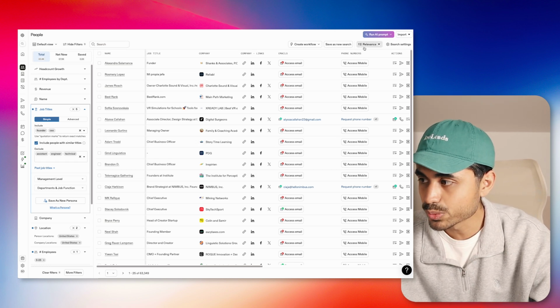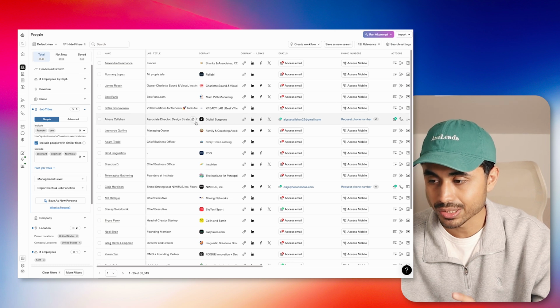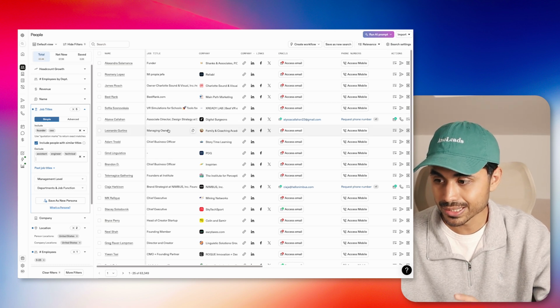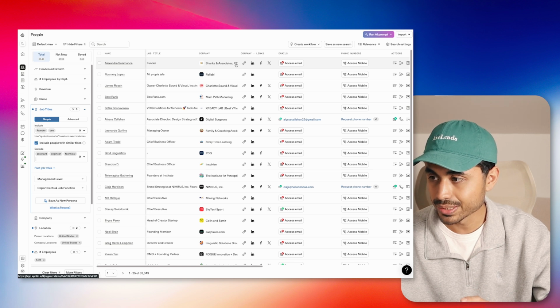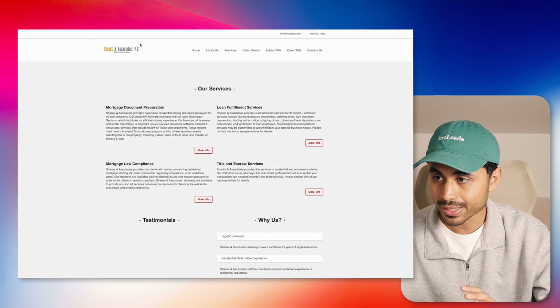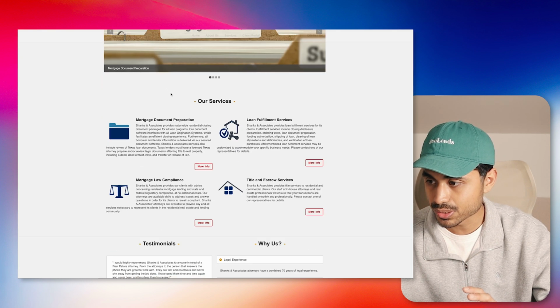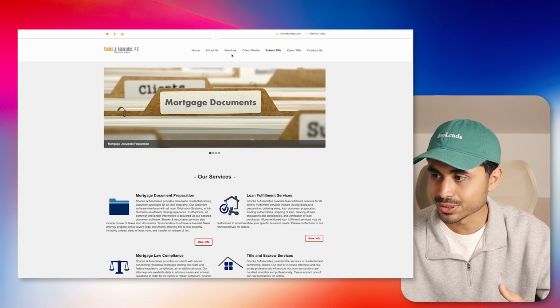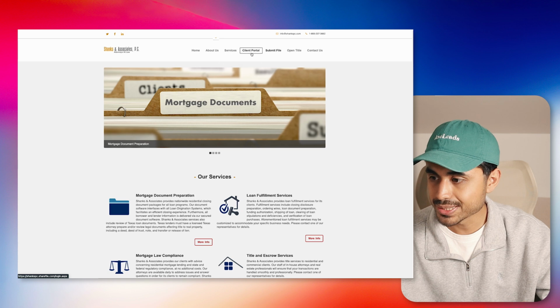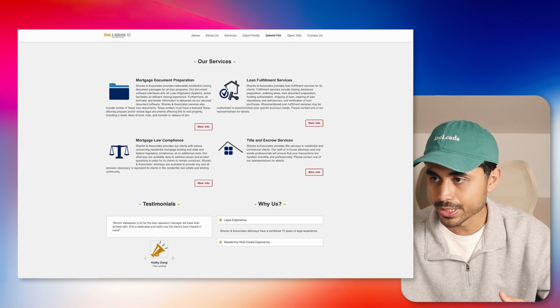So not only is sorting by the least relevant leads going to give us the least relevant job titles, it's also going to give us the least relevant companies. The one that comes up first is Shanks and Associates. They may have been relevant for a specific keyword. Maybe we did legal SaaS or something like that, but they are obviously not a B2B SaaS company.